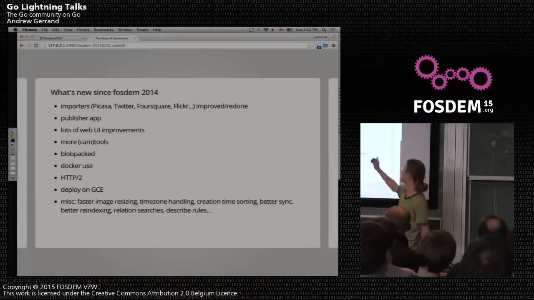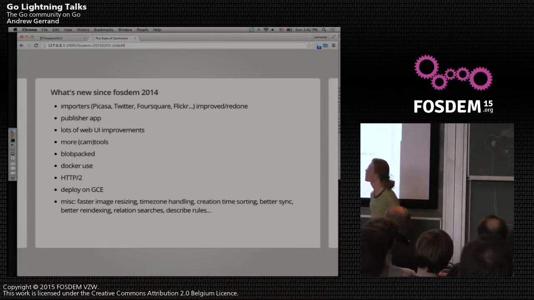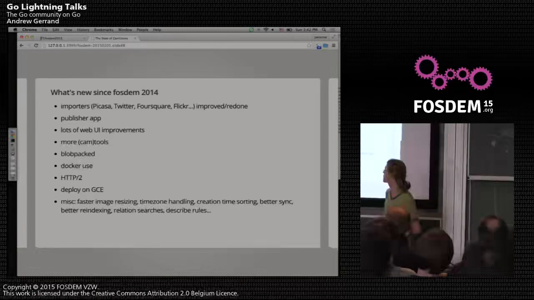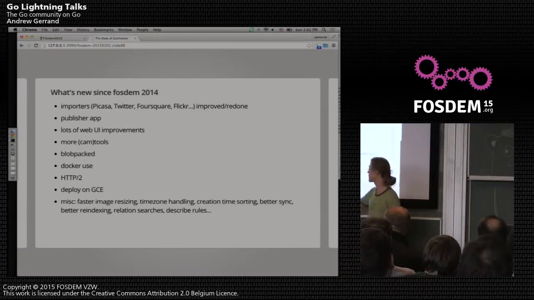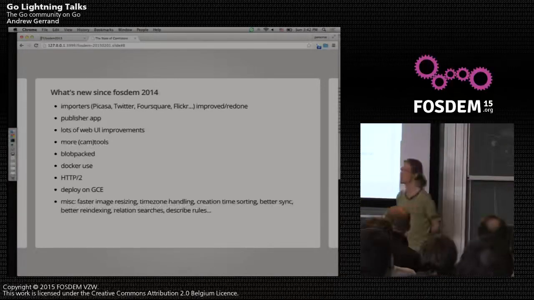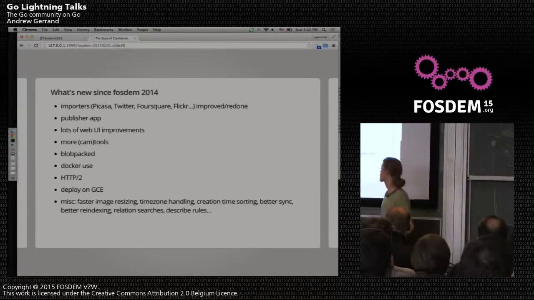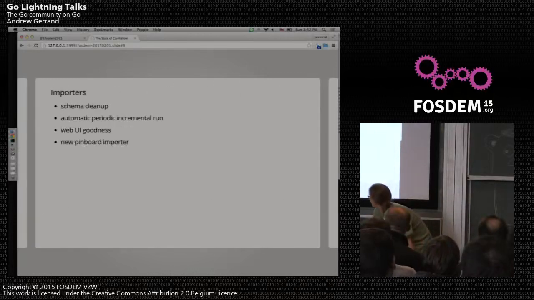We can import Picasa, Twitter, Foursquare, and Flickr data, and now the importers are much better. I'm going to mention it afterwards. We have a publisher app standalone server. We have a ton of web UI improvements, a lot more CLI tools, and a thing called blob packs that I'm going to explain afterwards. We use Docker a lot more, of course. We have HTTP2, of course, and we have this new shiny tool to deploy Camlistore directly on Google Compute Engine. And, of course, a ton of bug fixes, optimizations about images, a lot of things.